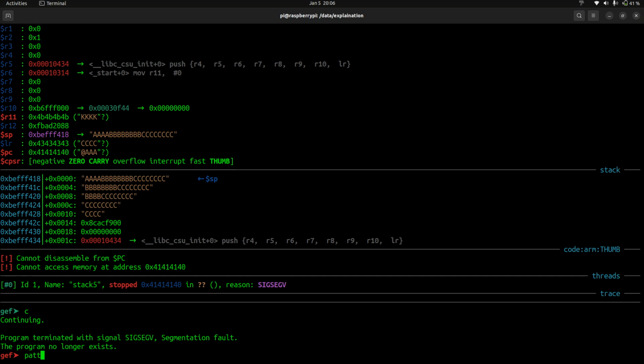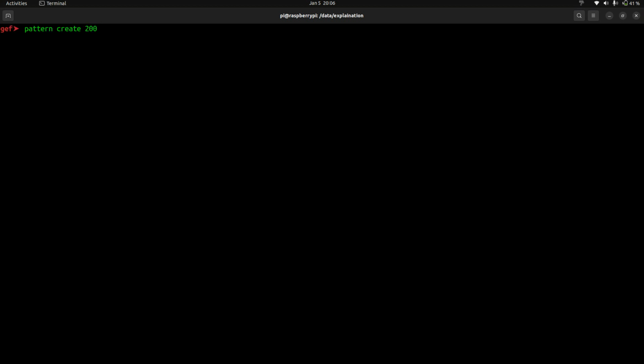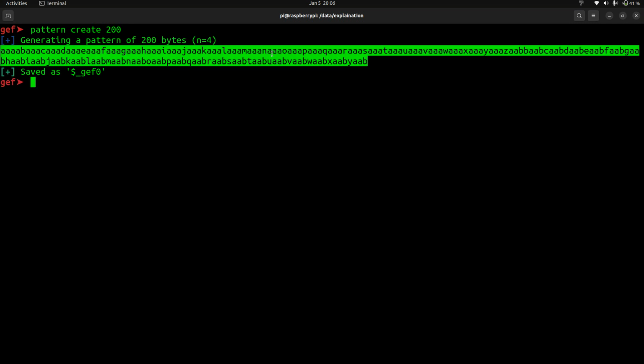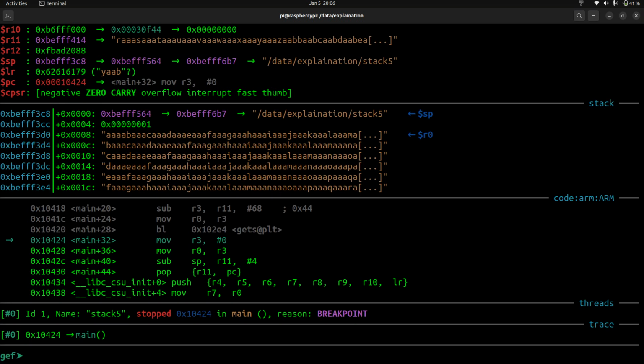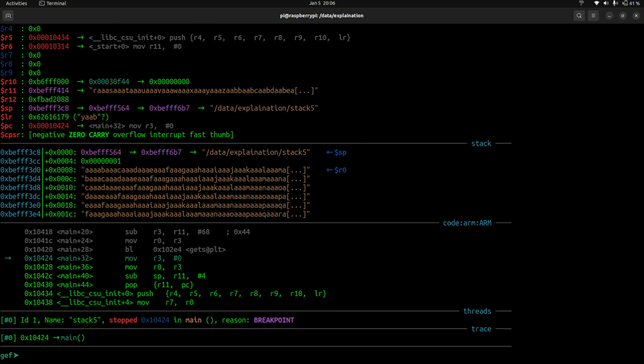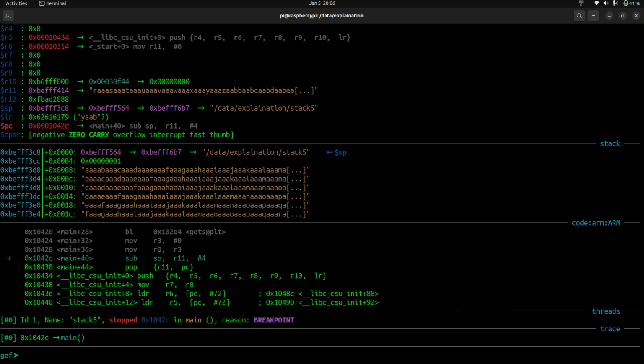We can also do one thing. We can check this with the built-in create pattern command. I just learned this. So we can create the pattern, and save it again with the same name, T1. Now run the program with T1 to see where things go in memory.